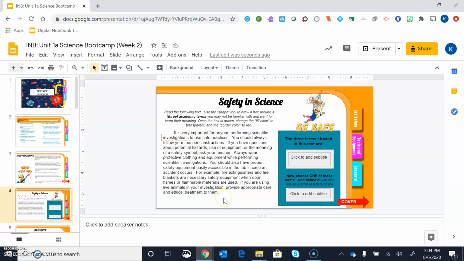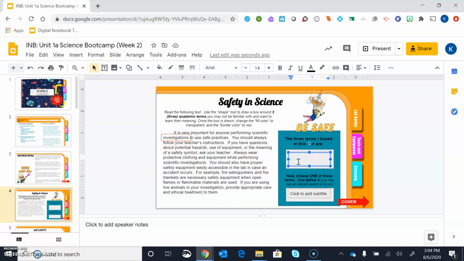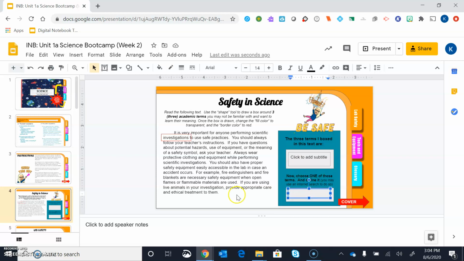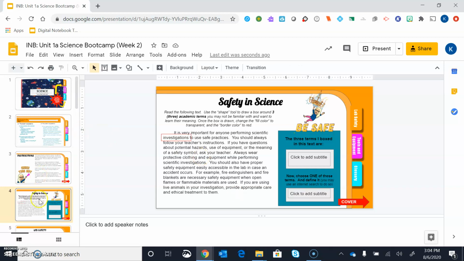Once you have read the text, put boxes around the 3 terms. Over here, you will just type in what those 3 terms were. Continuing with the instructions, you will then choose one of those terms and define it right here. Okay? Moving on.